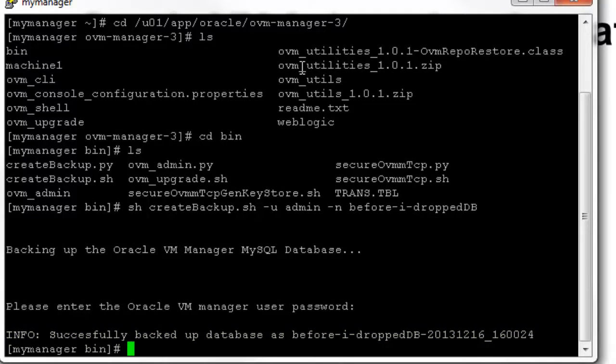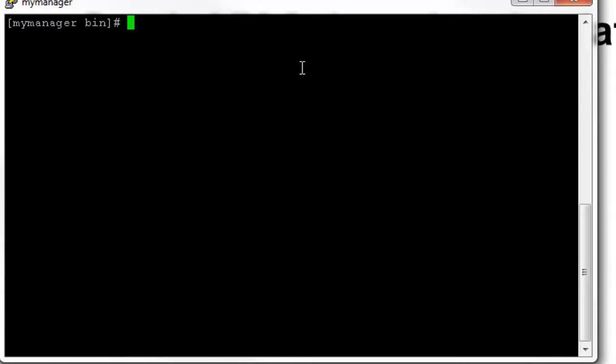Okay, so now we're going to go ahead and actually drop the database now that I have a backup. I'm just going to clear the screen here, kind of start fresh. I'm still in that directory, and I don't need to be in this directory at the moment, so I'm just going to CD back out of it. I'm going to stop the manager. This might take a minute or so, so we'll let it go.